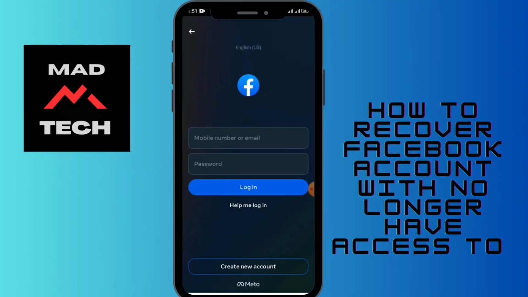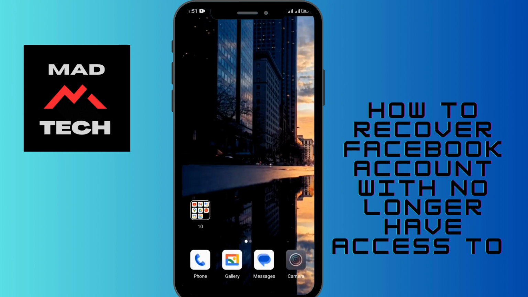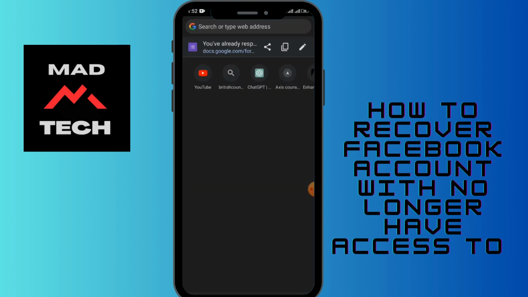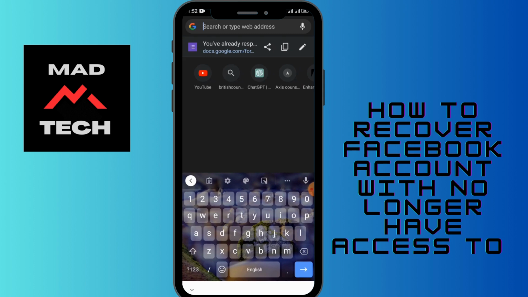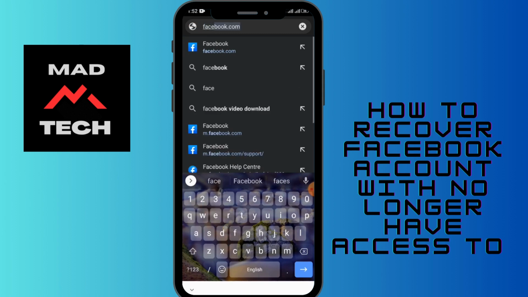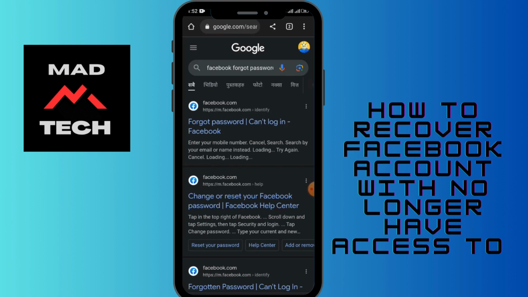So let's begin. If you don't have access to your Facebook account, then you won't be able to enter your phone number and password. So for that, you need to go to your Google Chrome, and in the search bar you have to type Facebook forgot password. After that, you'll be able to see the first link, which is written as forgot password. So you have to tap and open that.